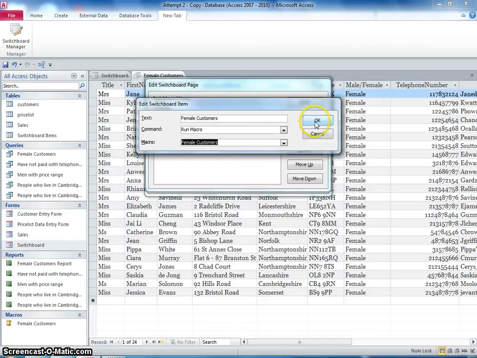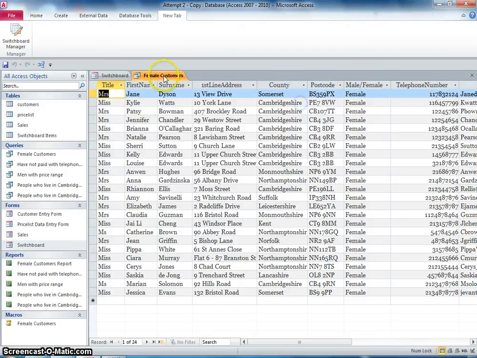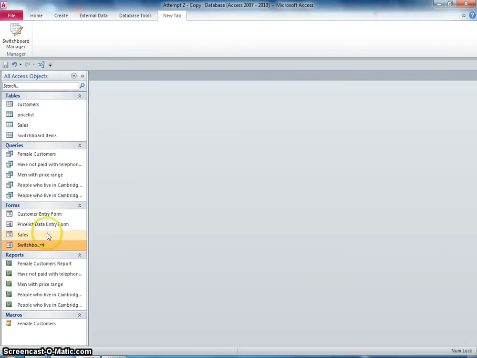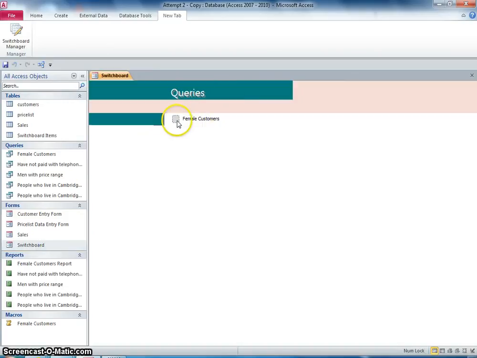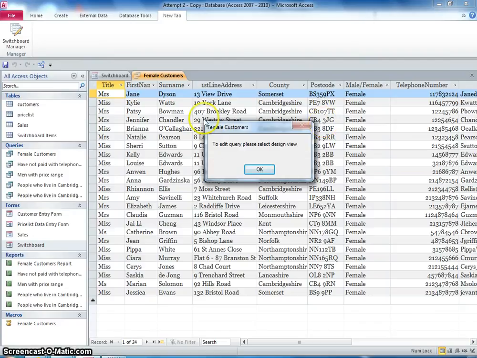Okay, so hopefully you've explained that. What you also might want to do is, if we just close our switchboard, show that the female customers macro is in there, and that your little pop-up message macro that you did is also working. So to edit a query, please select design view. Okay, so you can see that that's working as well.